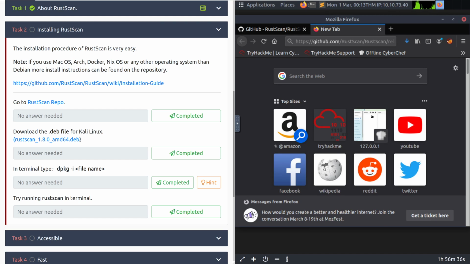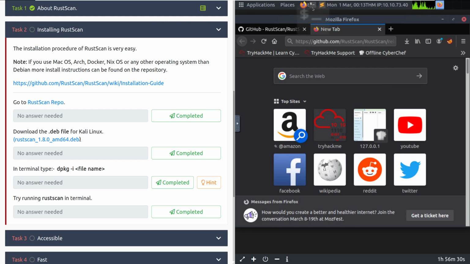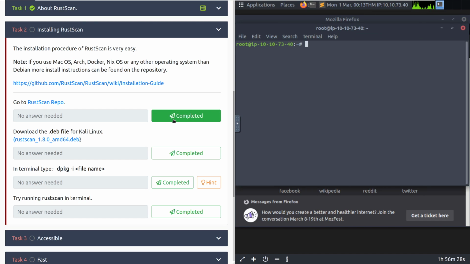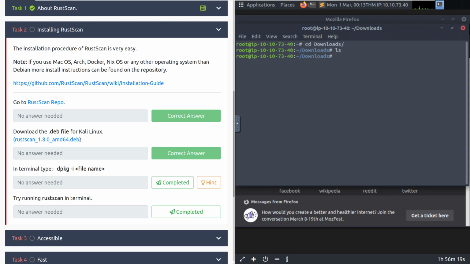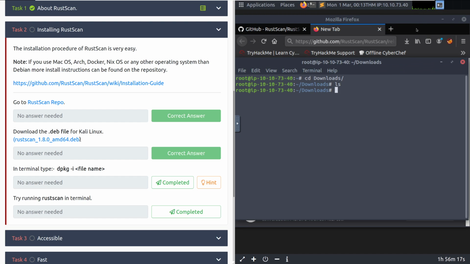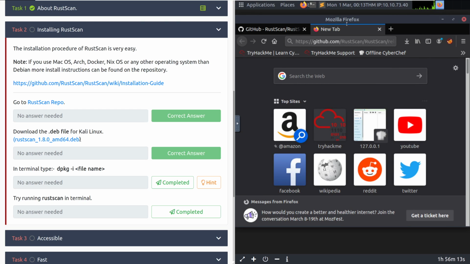You can also install this via the GUI if you want to. I'm going to do it with the command line just because it's a good skill to have, and it's just going to be in our downloads folder. So we'll mark that as complete, and we also downloaded the .deb file. cd Downloads, ls, maybe. Oh, you know what? The Firefox browser is not running as root. Show all downloads.